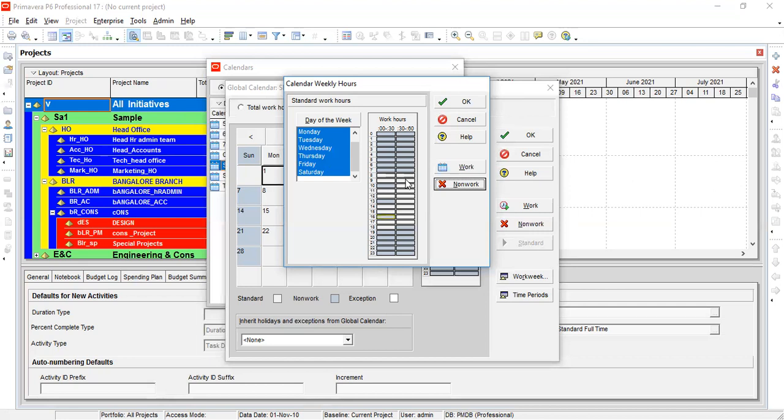So how many working hours? 9 hours is regular routine hour. Break hour is 1.5 hours per day. How many hours? 10.5 hours. Understood, sir? For site, I have set this calendar.